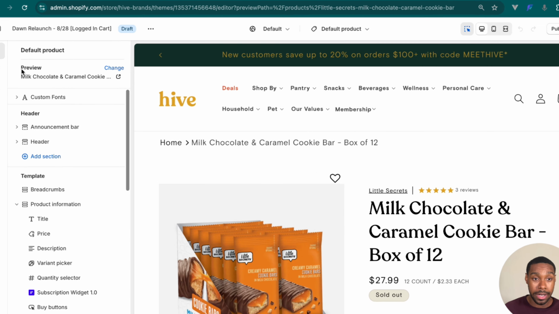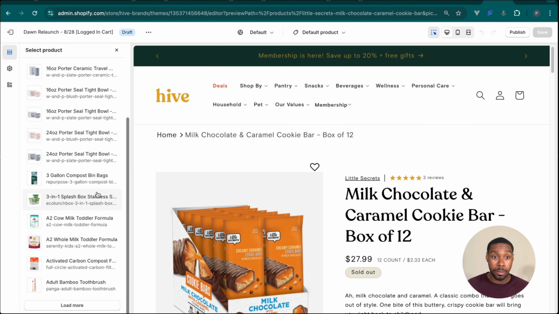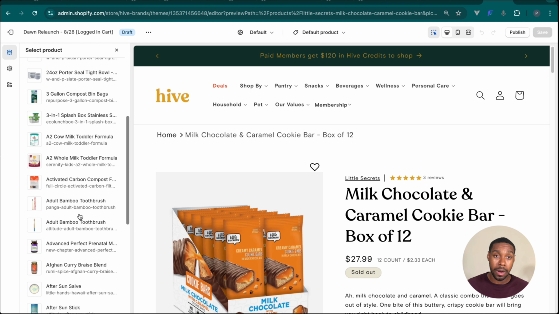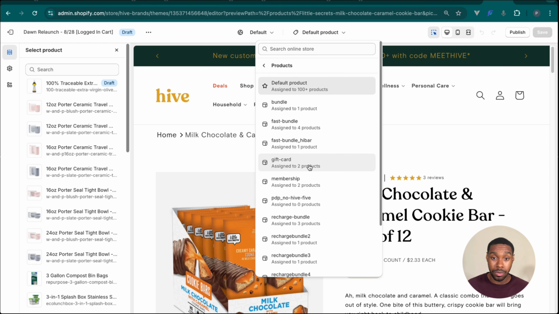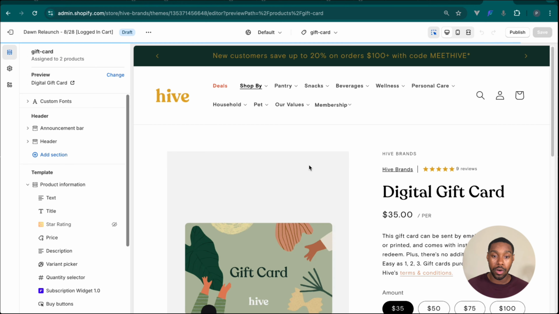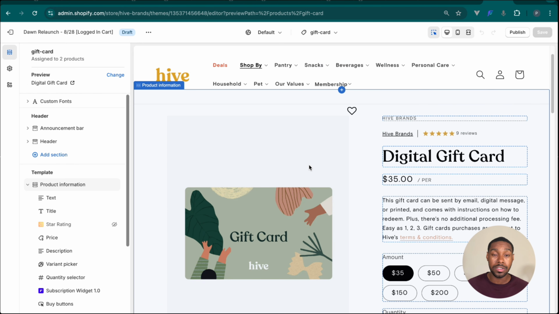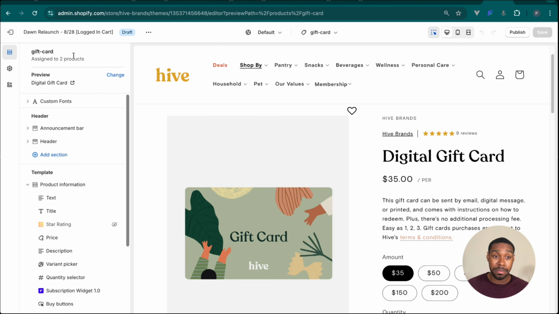If I were to click where it says change, I can pick from a bunch of different products that use this template. Since it's the default, most of our products use this template, but we have a specific template, for example, called gift card, right? So we have a gift card template that we use when we're selling gift cards. Now this template doesn't have many products in it, so it wouldn't be hard to figure out what product uses it, but this is just to illustrate the example here.